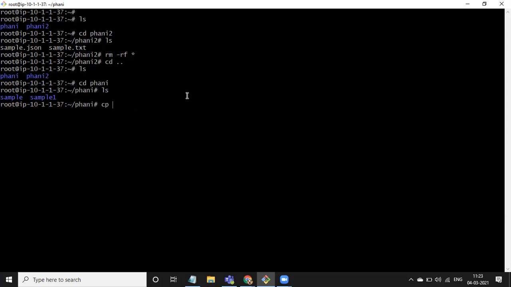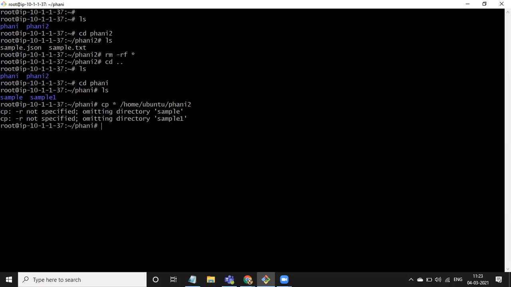cp space star slash star. Star means this is your source. It means you are going to copy these two folders from this source. Where is your destination? Home ubuntu. Okay, fine, perfect. So now what is it saying? It is not copying actually.